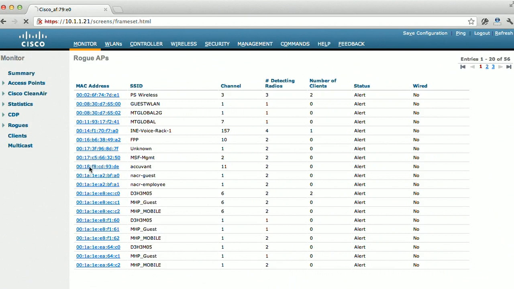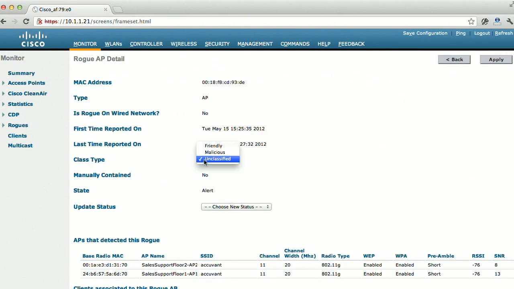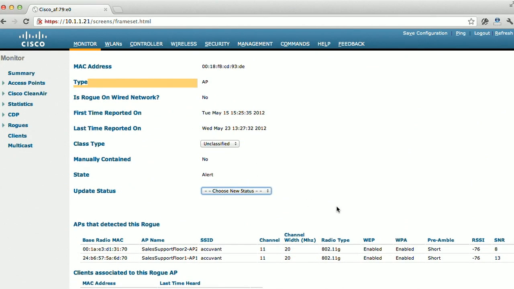Okay, I can also click on these MAC addresses of the actual APs. I can classify these APs as friendly or malicious, and state whether to alert on them or not. I can see specifically what channel they're broadcasting, the bandwidth of their channel, a 20 megahertz wide channel, 802.11g. WEP is enabled. Probably it's actually not. WPA is really enabled, being an extension to WEP. So in other words, they're not using WEP, they're using WPA.